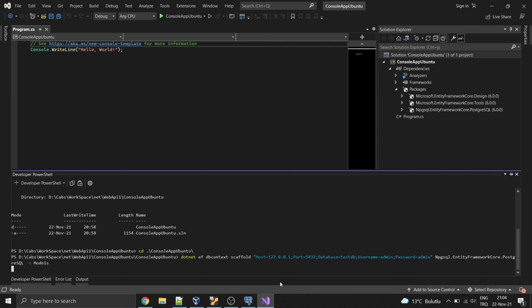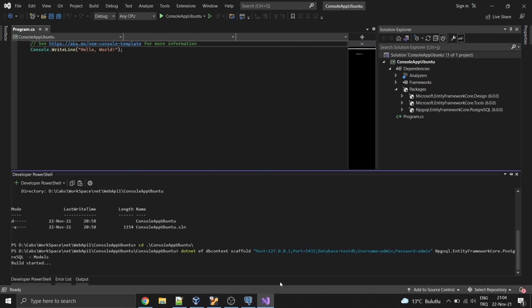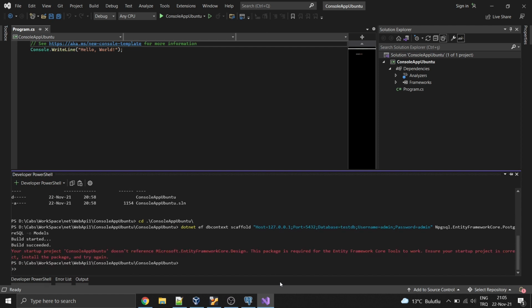And if I paste it here again, now it is connecting to Ubuntu server with port forwarding, and it will be retrieving testdb and its tables. And for each table, it will be creating a class. By using these classes, we will be able to manipulate the data on database. We will be able to do CRUD operations.